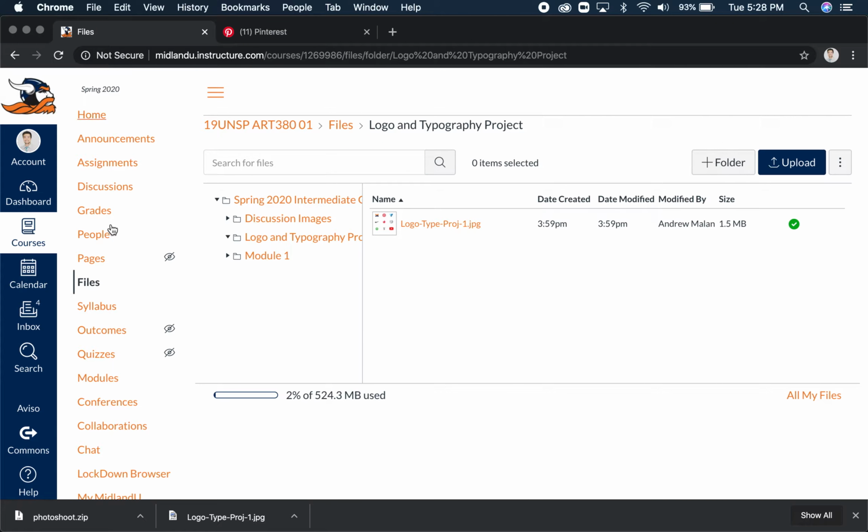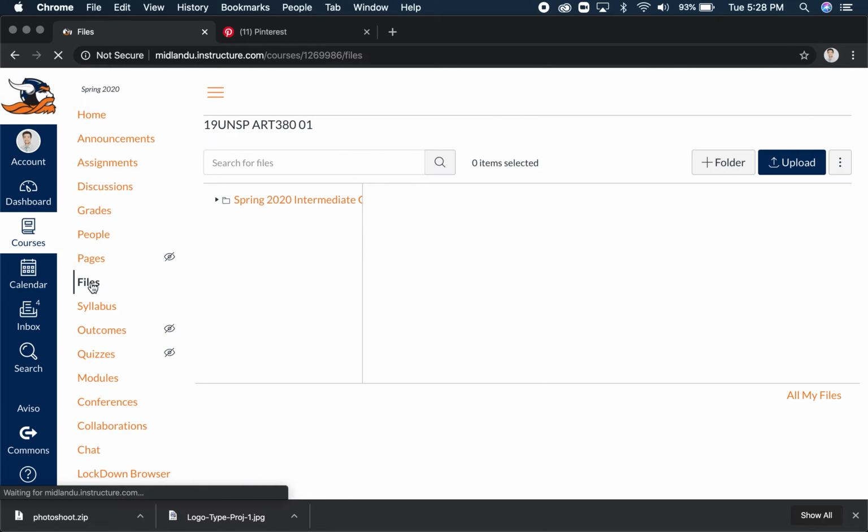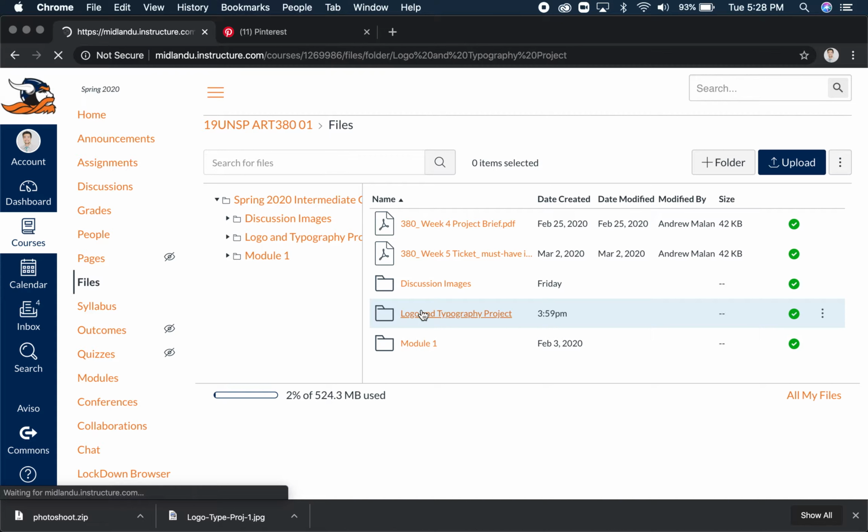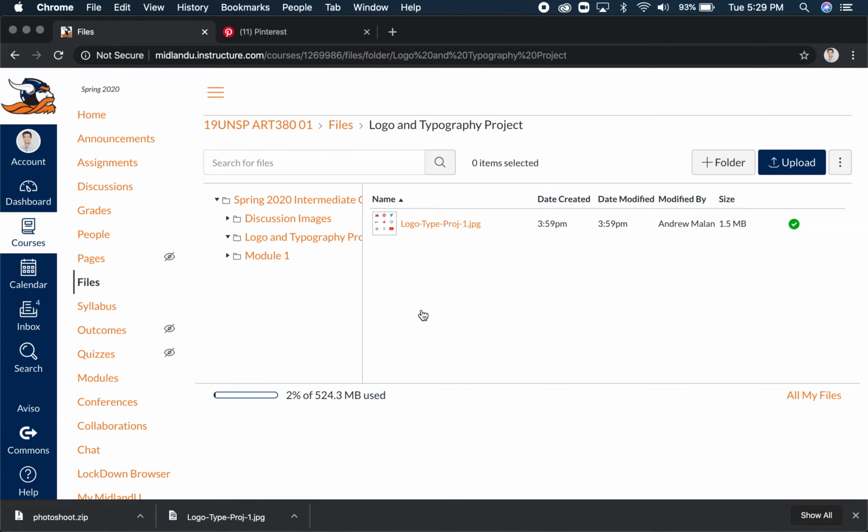So the assignment is as follows. Go to your Files tab or button or link inside of Canvas. You should see a Logo and Typography project folder. Click that and download this JPEG.